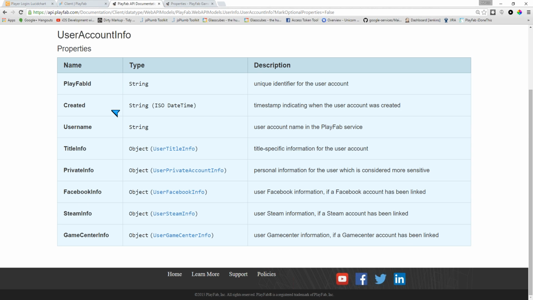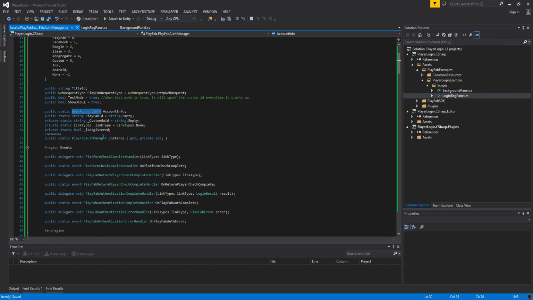Here we go. This is where we want it to be. It's going to return this user account info object. You already have your PlayFab ID after you log in, so that's not the most important thing here. What is important is that you get all of this other information about your user: their Facebook info, Steam info, Game Center info, title info, depending on how their accounts have been linked up. All of this information is centralized into this one object. It's very easy to use, so this is a great call to do after authentication. We're going to take that information after authentication and store it right here inside of our PlayFab Auth Manager.